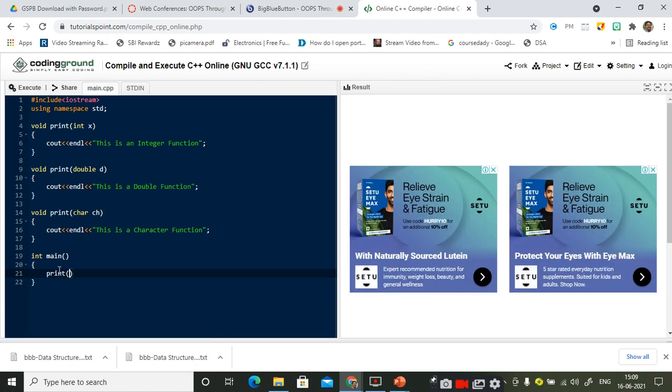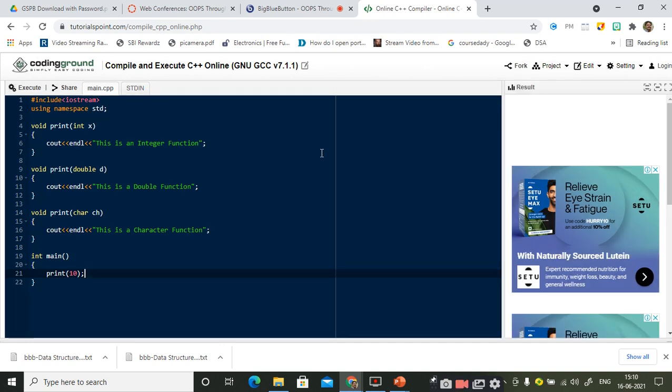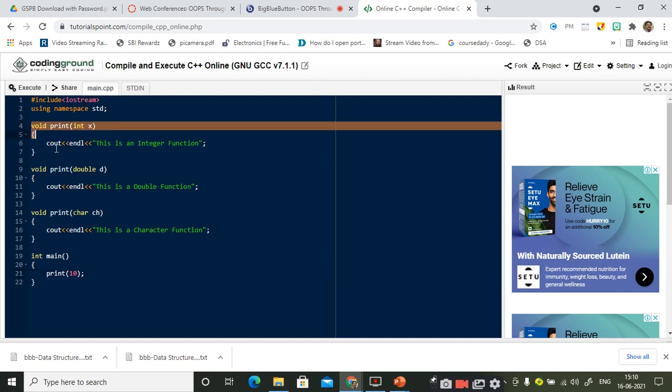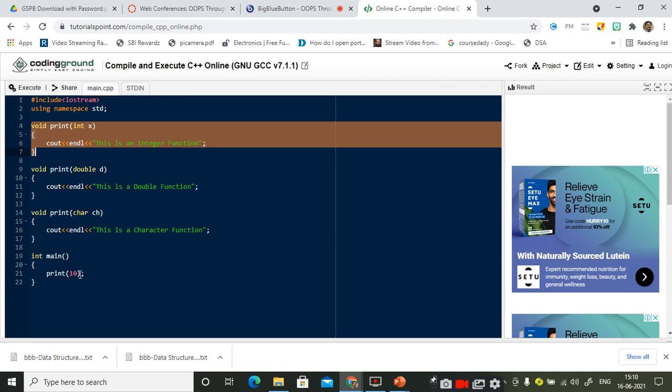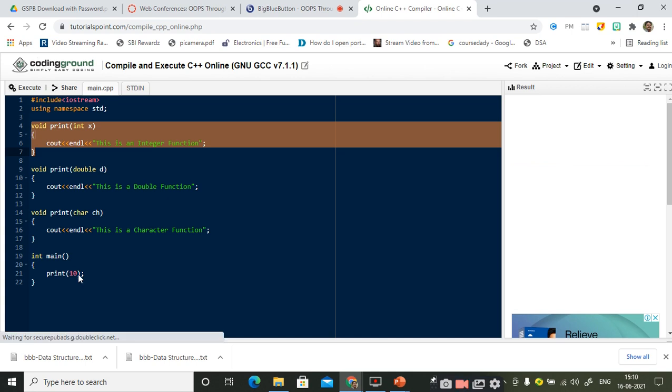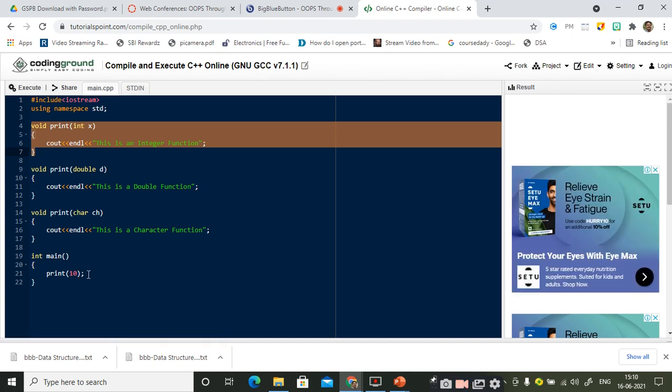The name of the function is print, and as the print function is accepting 3 parameters, if I give the input as 10, which function is going to be invoked? First one, sir. It is going to invoke the first function, this one, right? Why? Because the input that I have given at the time of function call is 10, which is an integer value, and this particular function call is having a corresponding match for this function only. Therefore this will be invoked, and the statement this is an integer function is printed.